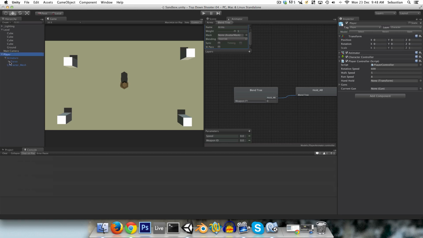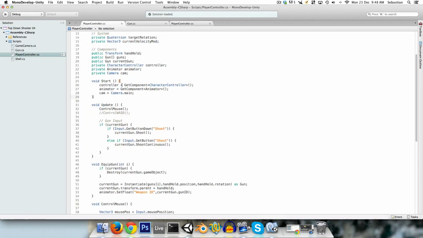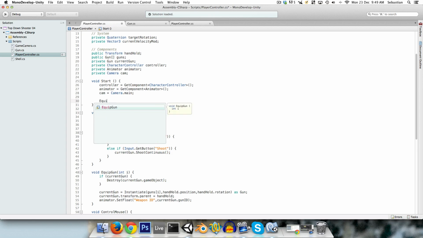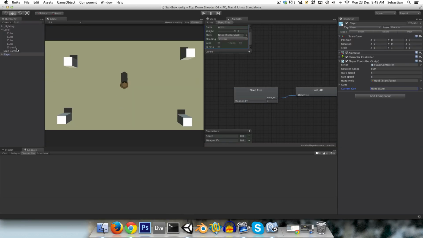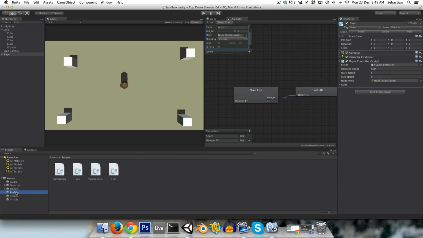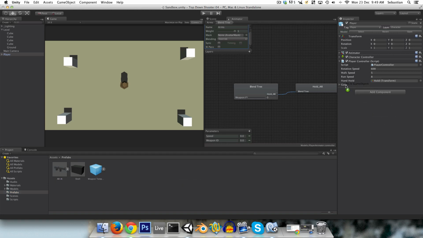Now we need to go deep into our skeleton and find the hold bone and apply it there. Oops, currentGun is actually meant to be private. Let me change that. And from the Start method, we might as well equip our first gun automatically. So EquipGun(0). And now let's go to our prefabs, to the new gun we just set up, and add it to the list of guns. So at the moment we just have the one.